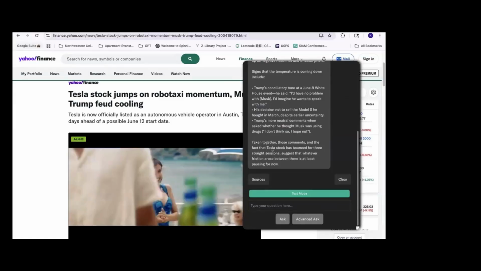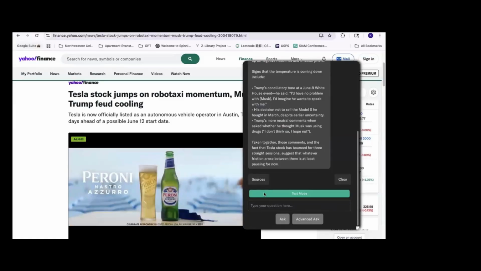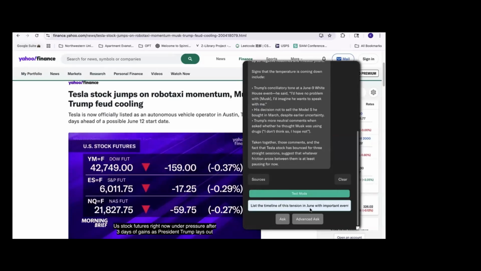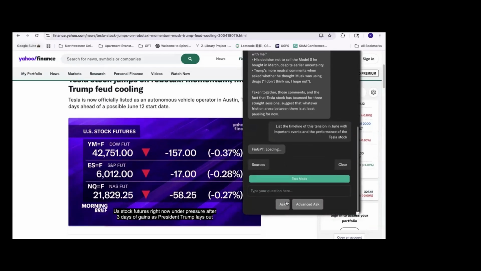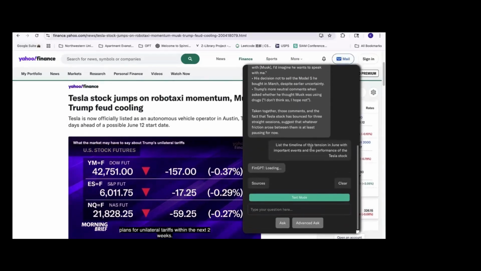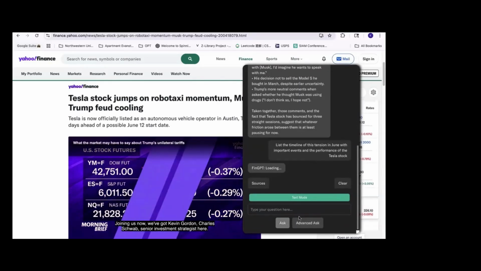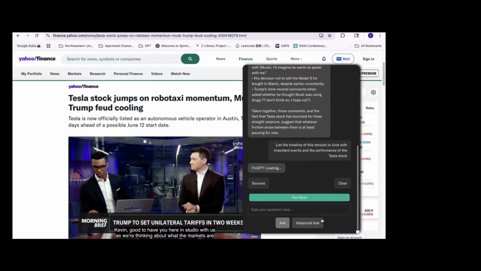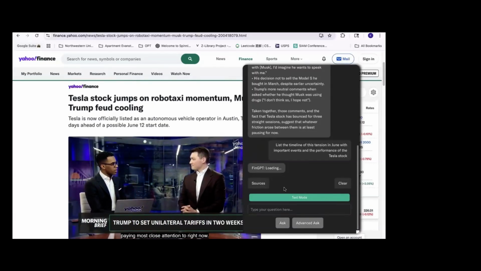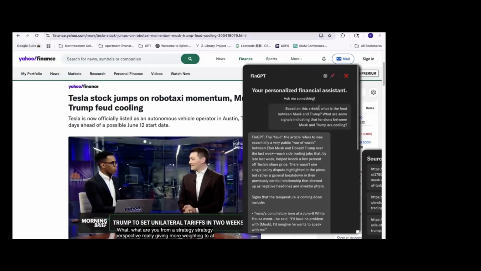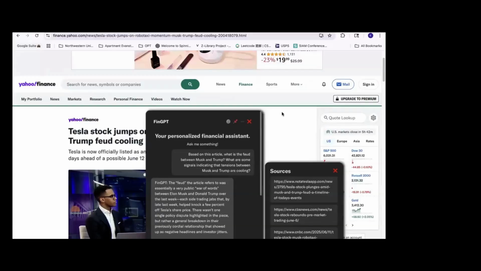And we may ask further questions to know more about this feud. For example, list the timeline of this tension. And this time we can use the advanced ask. So the question is, list the timeline of this tension in June with important events and the performance of the Tesla stock. Advanced ask will search online for multiple websites instead of being limited to this webpage only. And the user can click sources to view what kind of websites the search agent is searching.